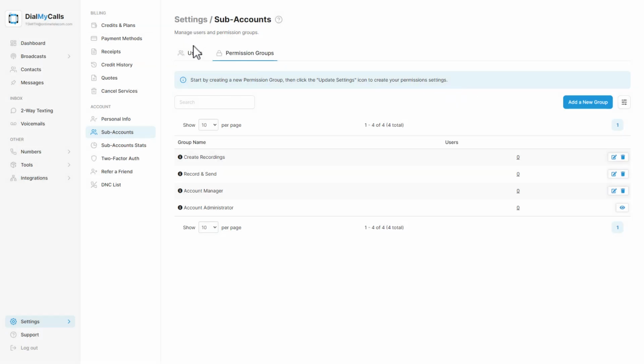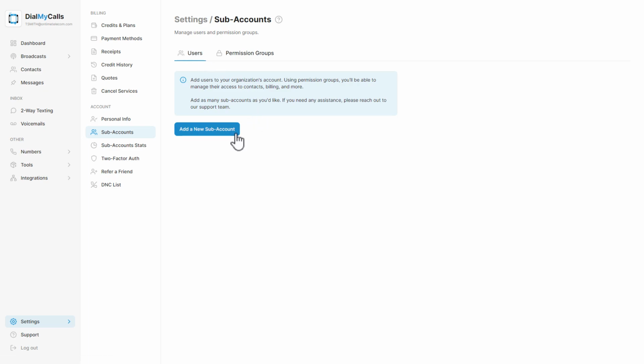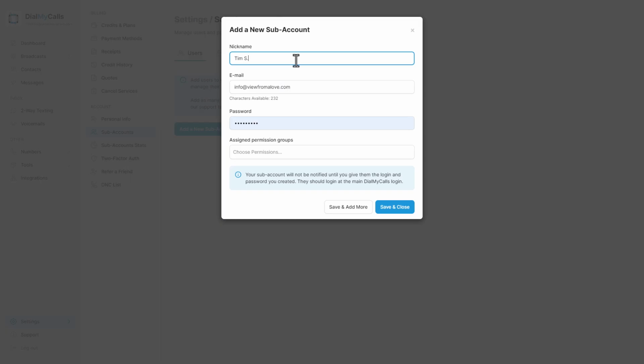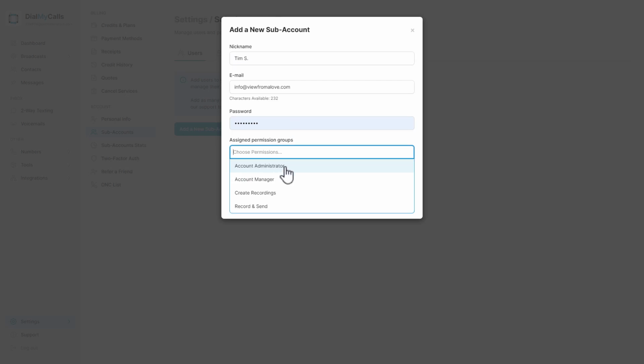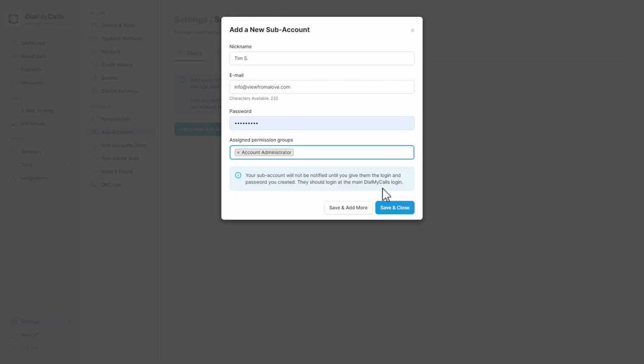With your permission group set, click on Users and then add a new sub-account. Enter in a nickname and then put in your sub-account's email and create a password for them. Finally, select the permissions group you'd like this user to be in. This will control what they have access to in your DialMyCalls account.